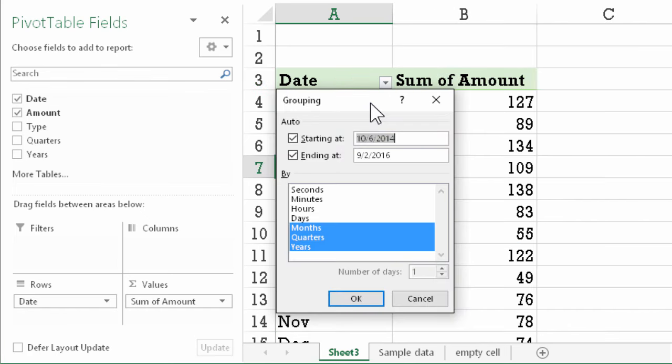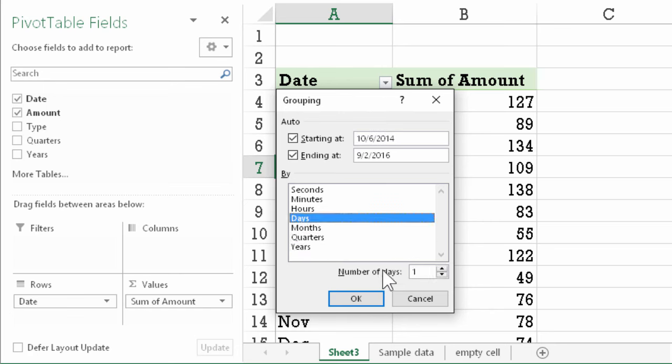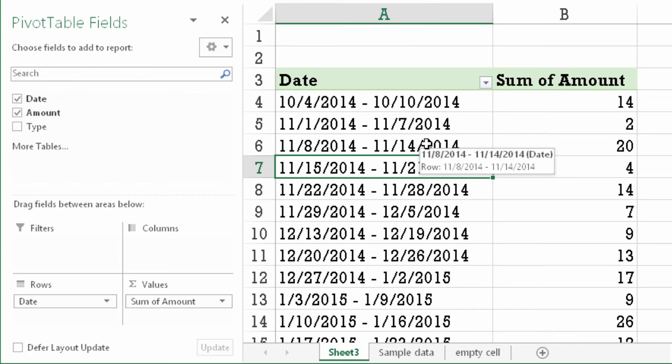Now let's group by weeks. So I remove month, quarter, year, choose days, and make sure I choose the number of days as 7. Now we get weekly grouping as well.